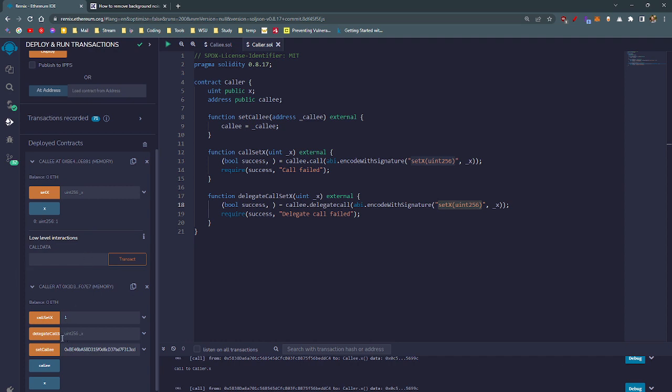Okay, so let's use the delegate call function. Let's put 5 here, and if I press this button and check x from Callee, it's not updated, but instead the x variable from Caller is updated.